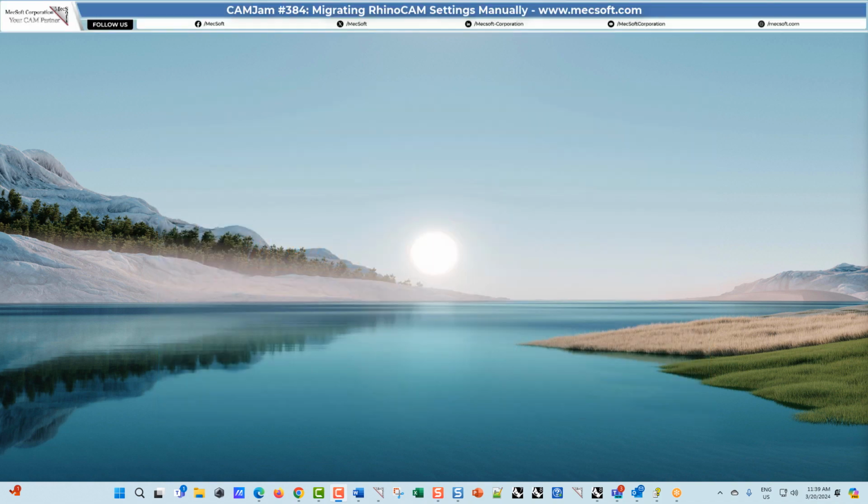Hello everyone, this is a short video showing you how to transfer your RhinoCAM default settings from one computer to another. And we're going to be doing this using the Windows registry. So if you're uncomfortable with getting into the registry, I suggest that you get an IT professional to assist you with doing this. But we're going to show you how to do it manually, moving your RhinoCAM settings from one computer to another.